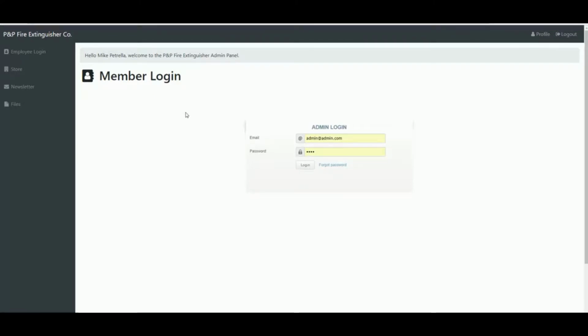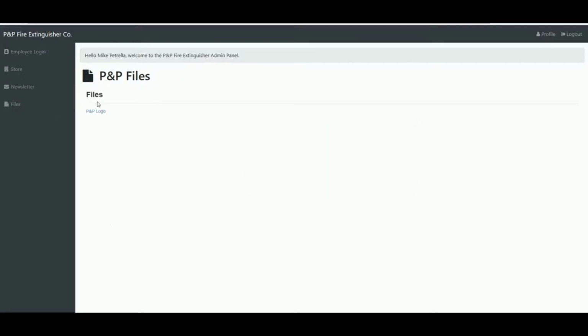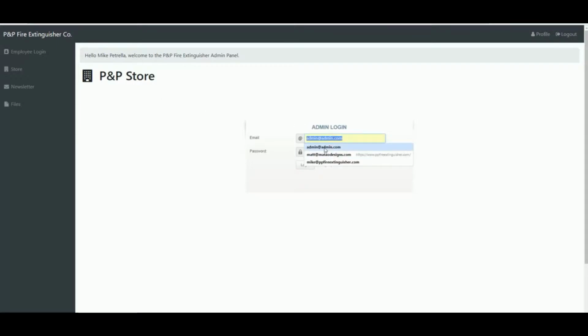When you log in, you're going to find your admin panel. You have employee login, which is who it gains access to your site, store, newsletter, and files. Files is handled through the employee login, but if you click on files, any available file will be listed here. The purpose of this is for the store. So if you click on store, you'll see P&P store up in the top. Your email address for all of these is admin@admin.com and password is pass.